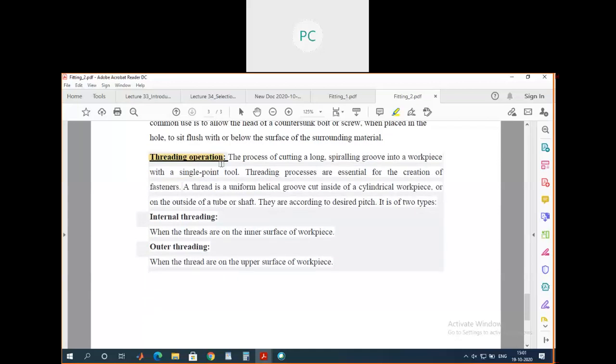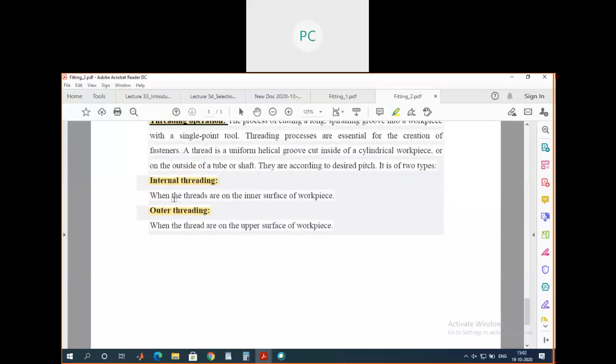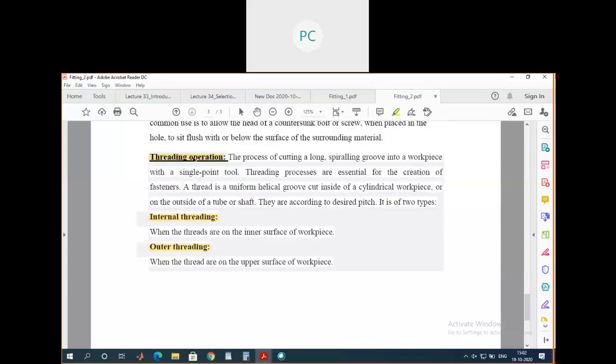The threading operation is of two types, that is, internal threading and external threading. Internal threading is when the threads are on the inner surface of the workpiece, and external threading is when the threads are on the outer surface of the workpiece. So this is about the threading operation.